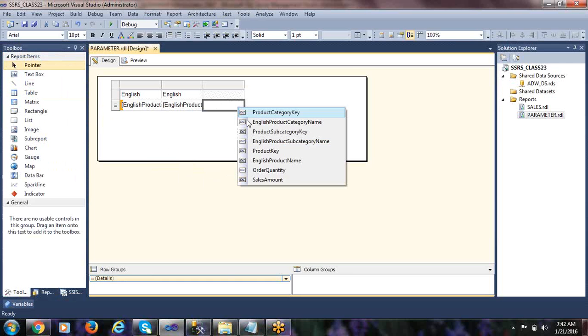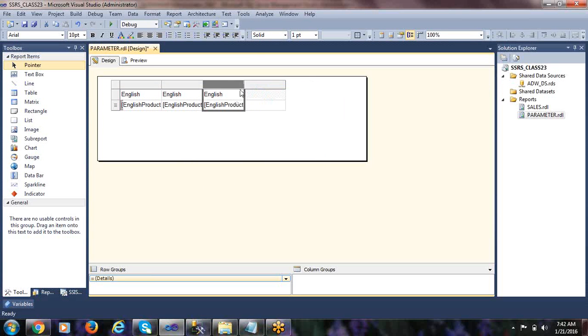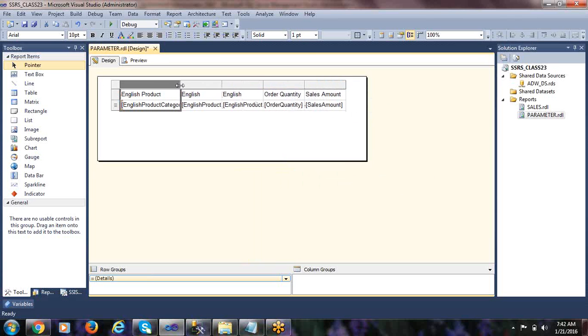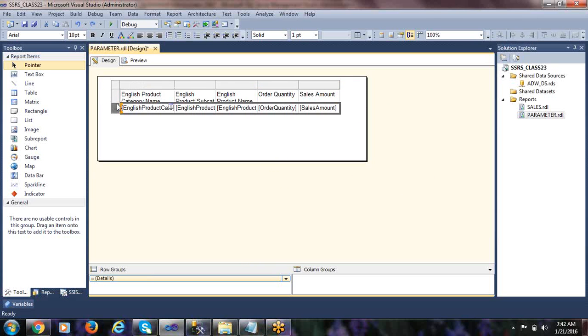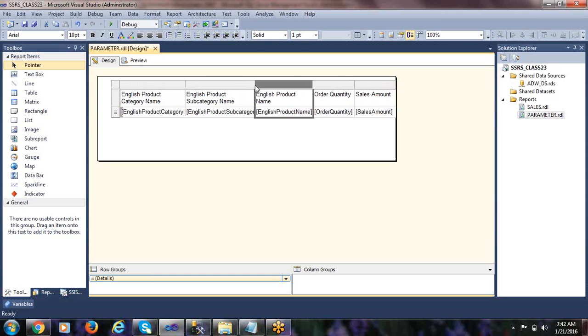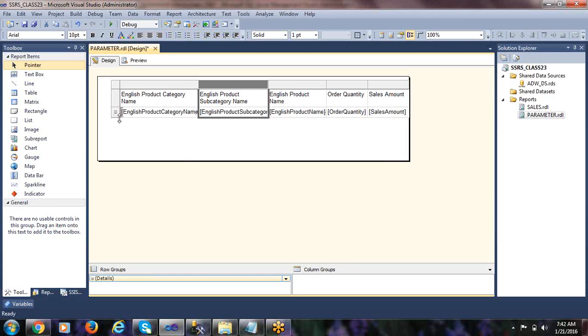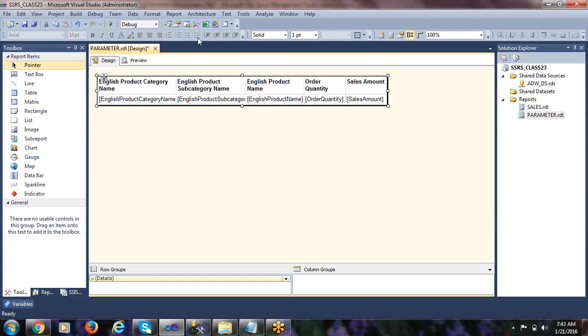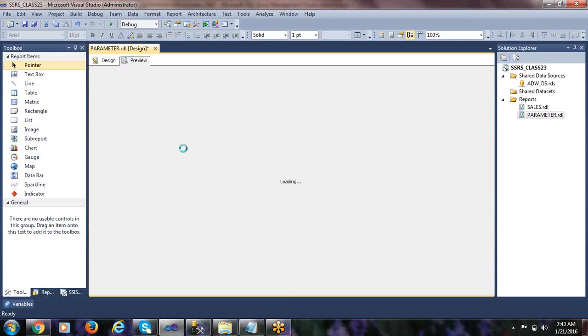Category name, subcategory name, product name, order quantity, sales amount. Let's preview it.